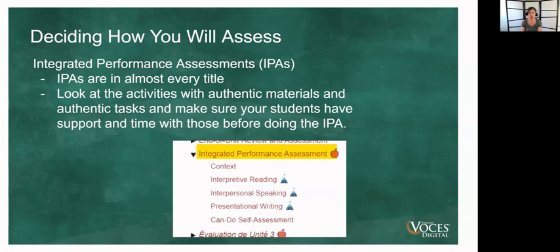I feel like there's something else I was going to say, but yeah, the integrated performance assessments are just such a wonderful, rounded-out experience for students. But again, you have to prepare them, get them exposed to some of those authentic materials and authentic tasks like speaking and writing emails, etc.